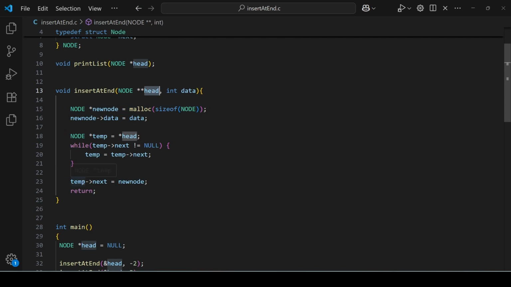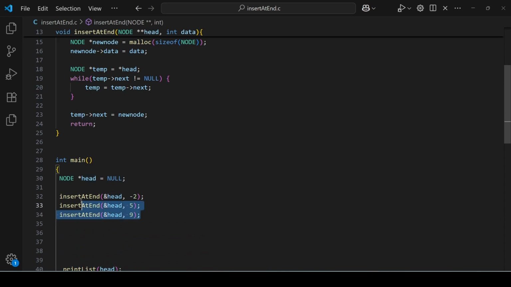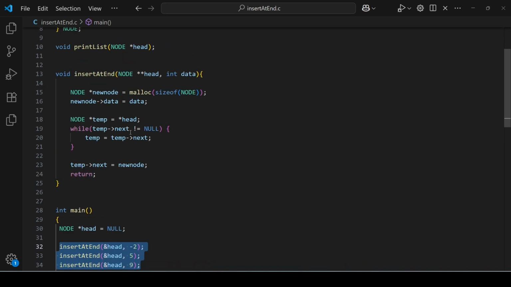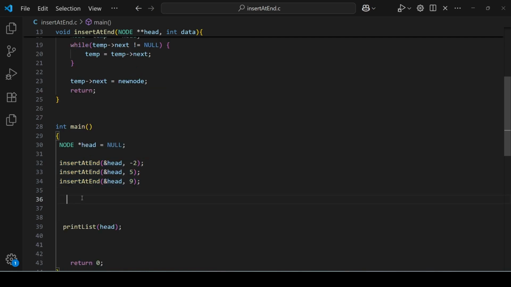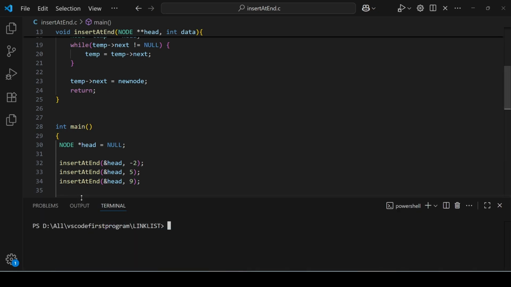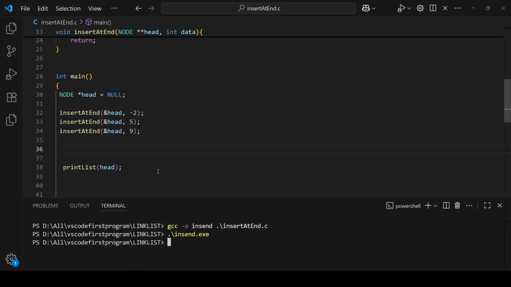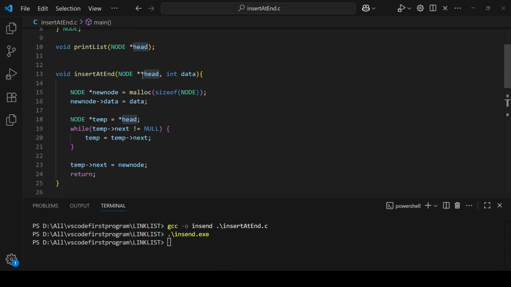So we already have this data over here, -2, 5, 9, and let's see what the output of this is. As we already have a print here as well, I will directly compile it and run it, and I get a null. So why does this happen? We have a head pointer here, and I'm passing null to this function, so this head is null at the first node.